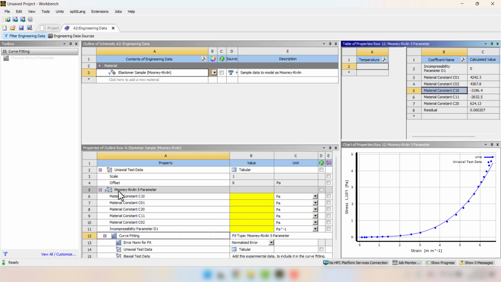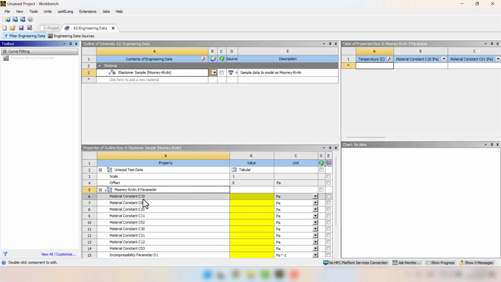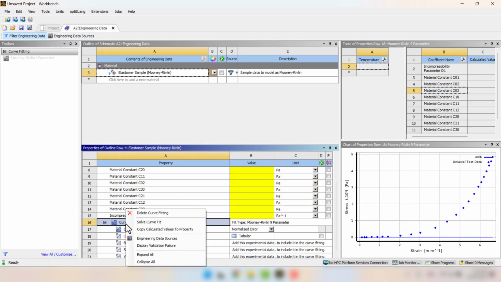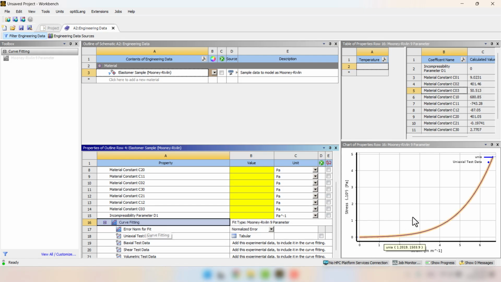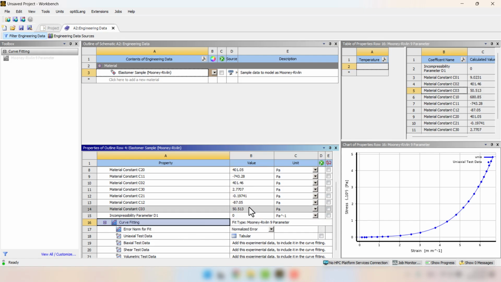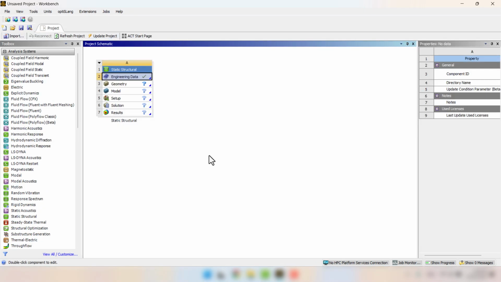I right-click on the 5-parameter Mooney-Rivlin model and delete it. Now I select the Mooney-Rivlin 9-parameter model, which generally provides better accuracy. As before, I right-click and select Solve Curve Fit. Again, the fitted curve matches the experimental data very closely. Finally, I right-click on Curve Fitting and select Copy Selected Values to Properties. Now the hyperelastic material is fully defined. We can close the engineering data and move on to the structural setup.